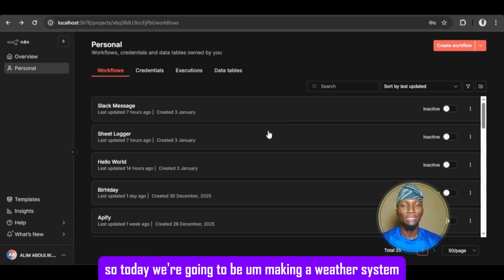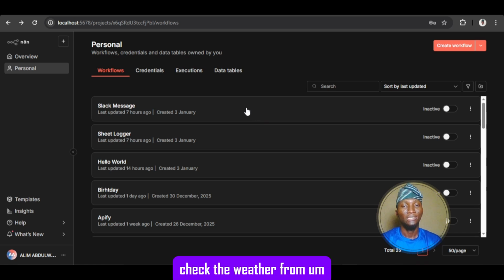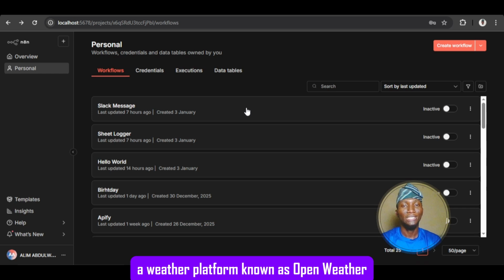So today we're going to be making a weather system. What this is going to be doing basically is to check the weather from a weather platform known as Open Weather. So we're going to be using the API from Open Weather to connect to our n8n.